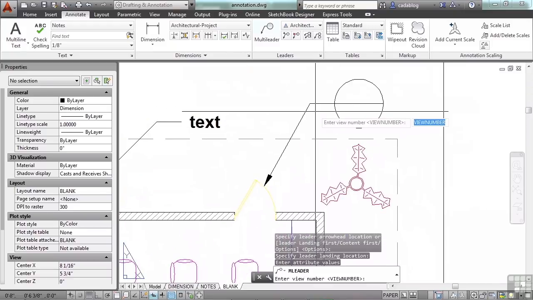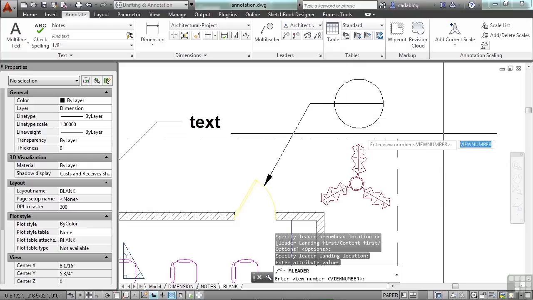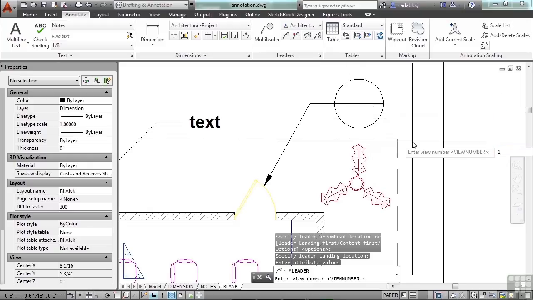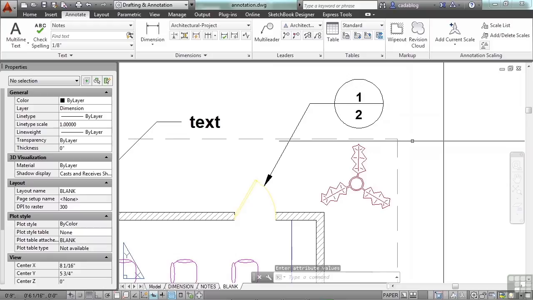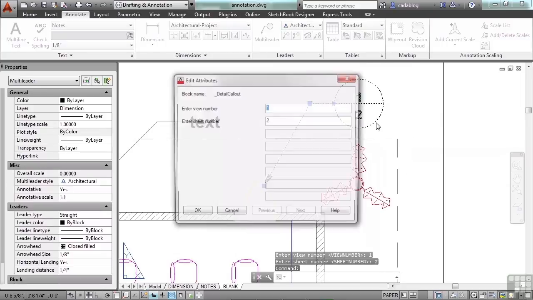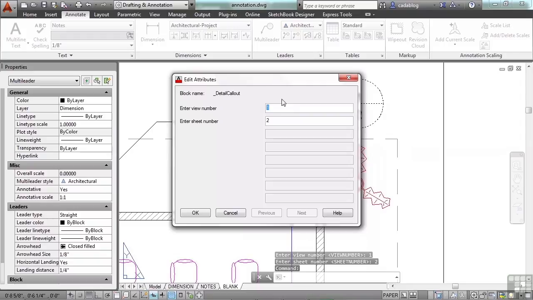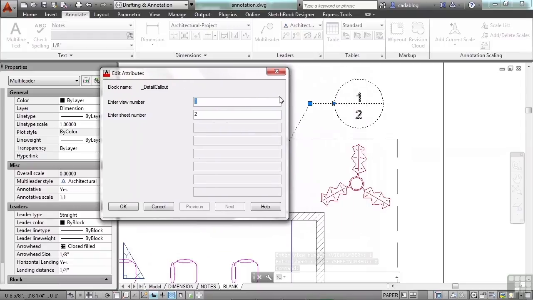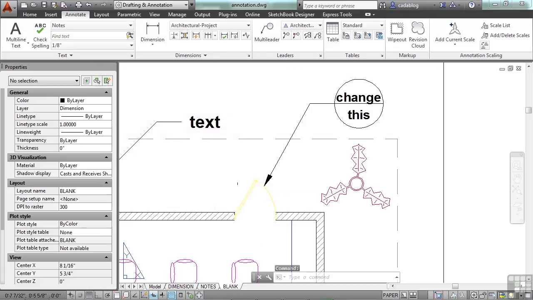Now we can give it information inside these circles. You can say 1 and then 2. These can be anything you want. Now to edit this, double click it, and this brings up the Edit Attributes box. These are attributed blocks that it's using here in the multi-leader. And now I can change this to whatever I want. Click OK. And there you go.